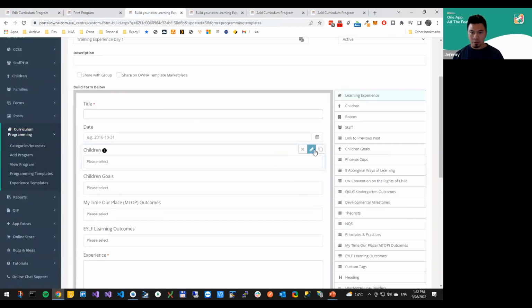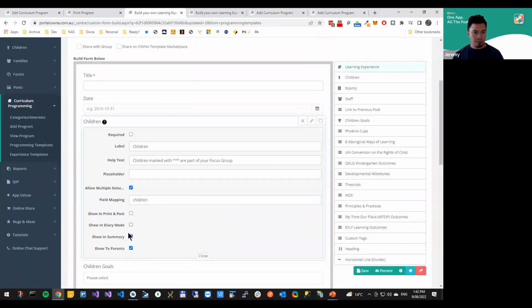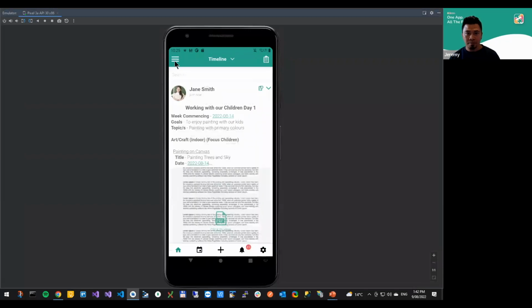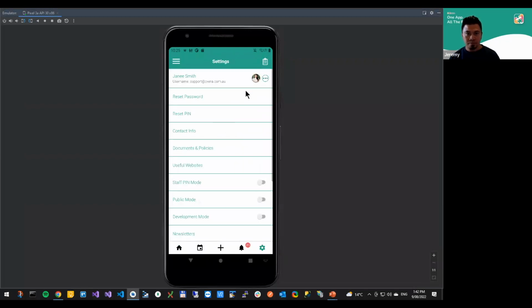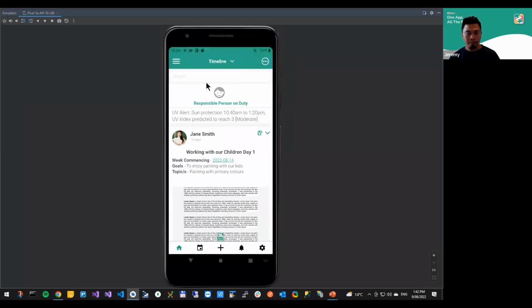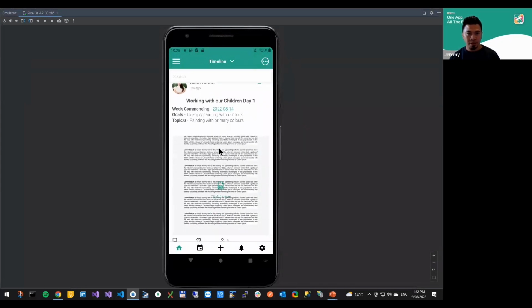So what else have we got? Showing summary, I think I've shown you that one. And the other one is show to parents. Okay, so when parents log into the portal or the app, they'll be able to see certain information. I'll just quickly jump into the app and switch to a parent. So this is what the parents normally see now.